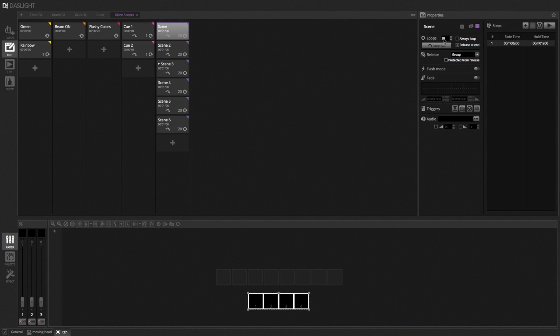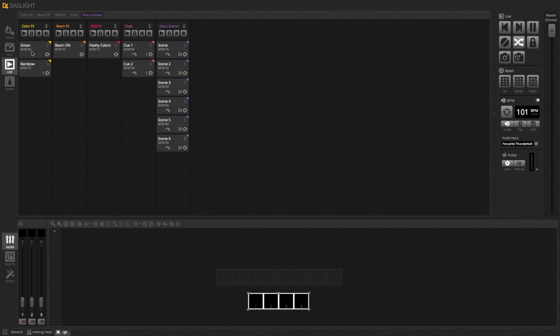We're moving down, so release mode. This is sometimes a bit of a tricky concept to grasp at the beginning, but it's really powerful. What you may have realized, if we just go back to the live mode here, is that when I click a scene, if I click another scene in the group, it's going to automatically release the scene before. So if I click this one, that one's going to disappear. If I click this one, that one's going to disappear. And that is because the release mode is set to group. That means when you click a button, it's going to release all the other scenes in the same group.